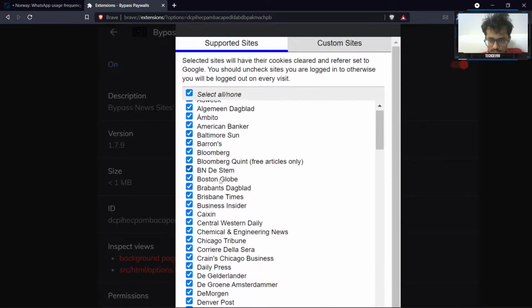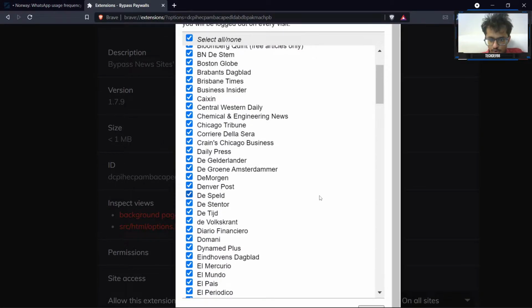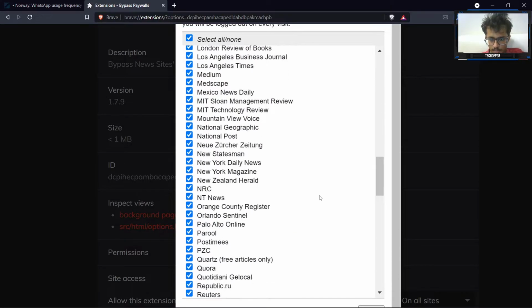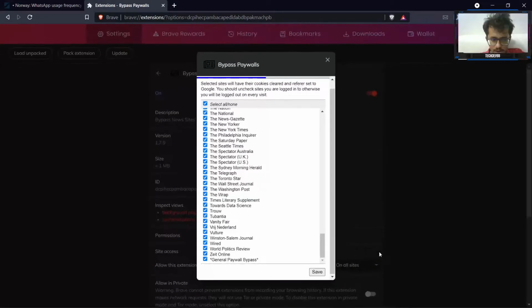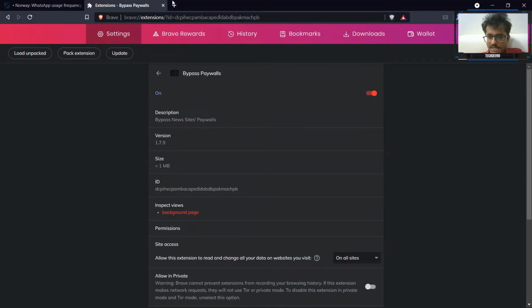And now as you can see, you can bypass the paywalls for all these websites including statista.com. And as you can see, there are tons and tons of websites. And now all you need to do is click on save. So now the extension is loaded.